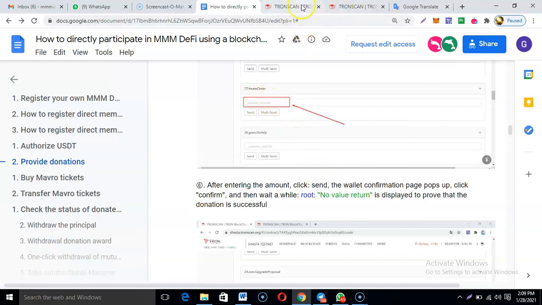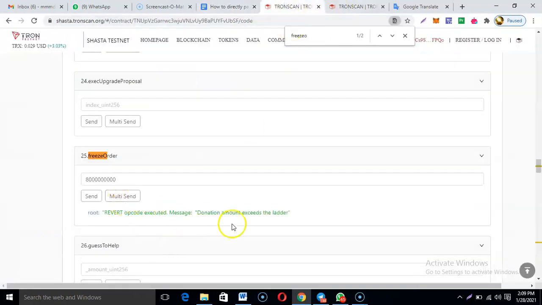This is what I just did in my own wallet now, and you can see, look at it, donation amount exceeds the ladder. I'm getting this response because I'm still on ladder 6,000, I think, because you need to complete one donation step before going to another.